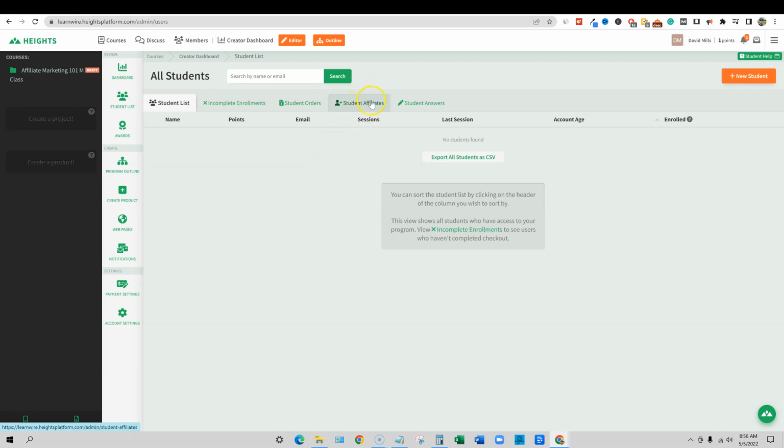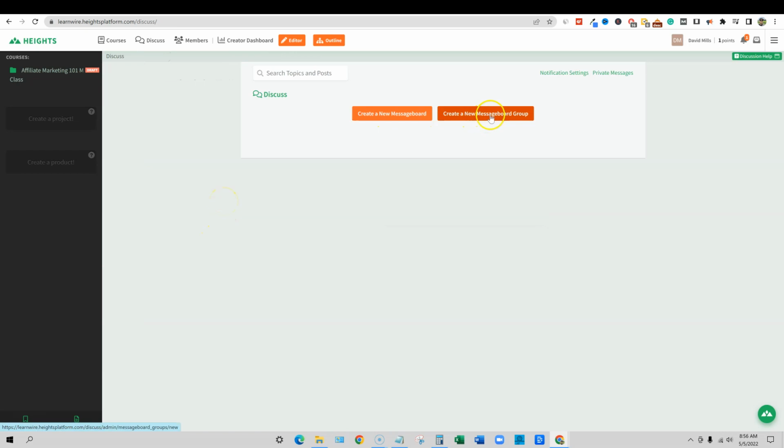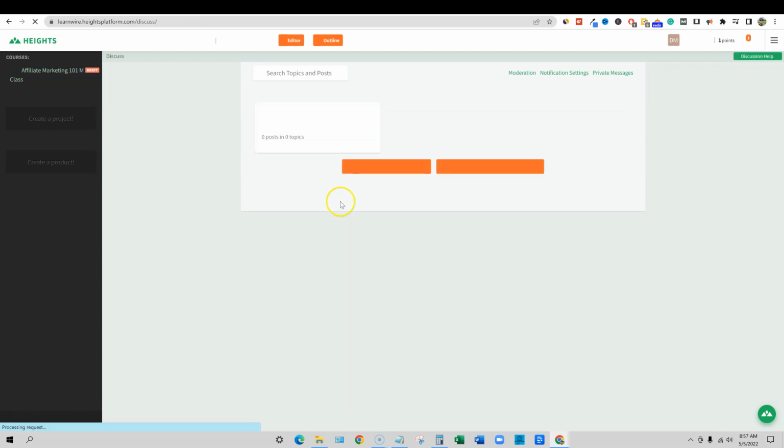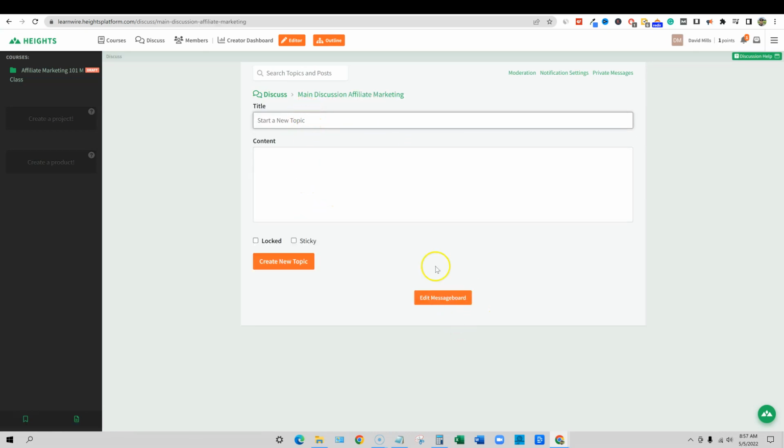And here are affiliates right here, student orders, incomplete enrollments, student answers. And then I believe that once you have a student in here, that's where you're going to be able to start messaging and sending emails out. Create a new message board, create a new message group. So a new message board, you would just go like that, and then you would just say main, something like that. Create new message board, and this message board could be your new message board. Start a new topic, and so forth.